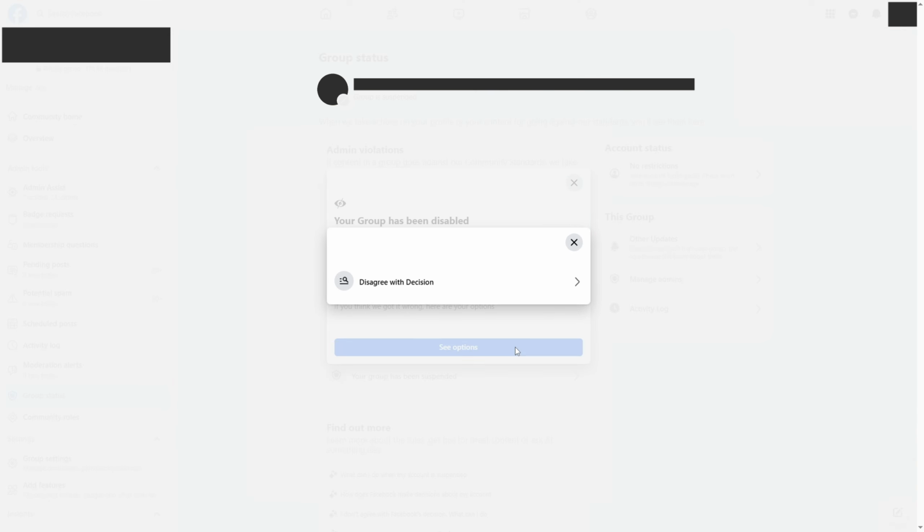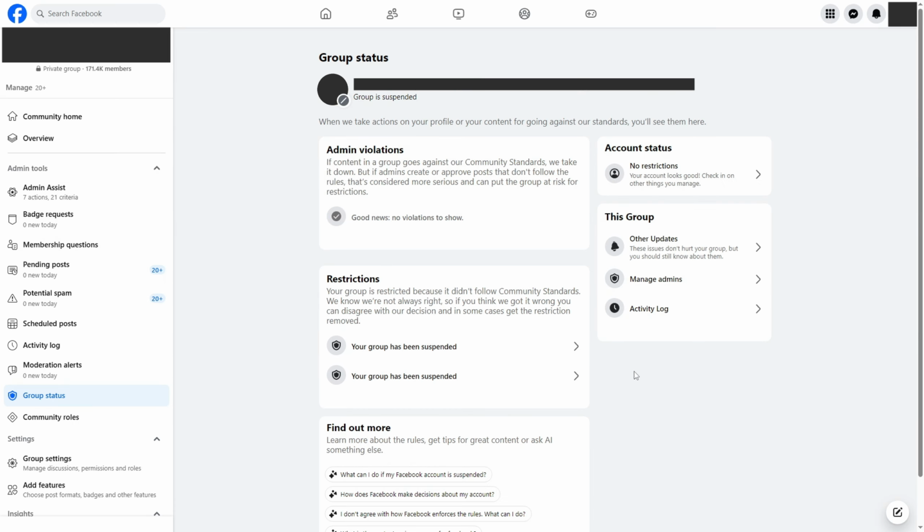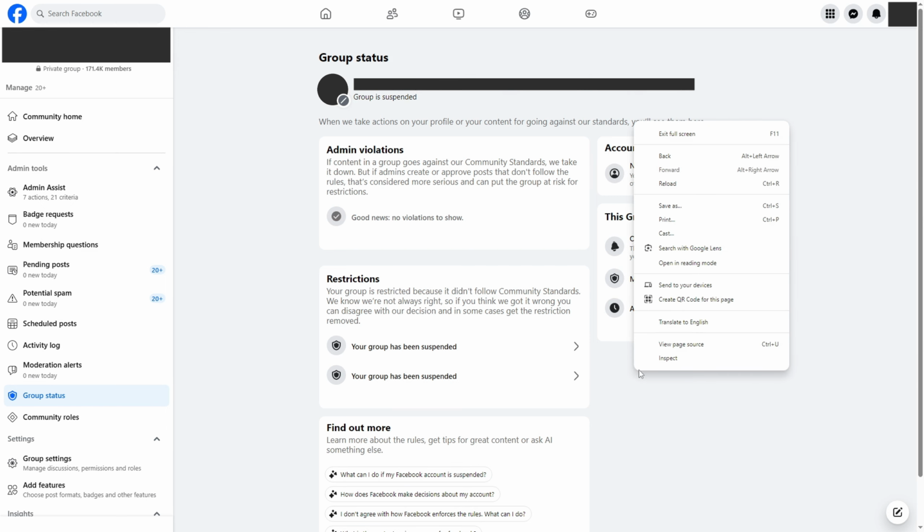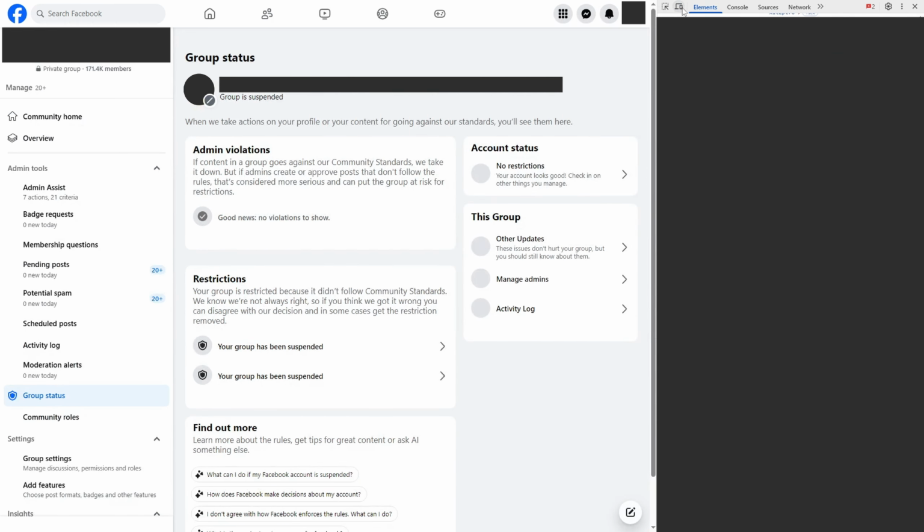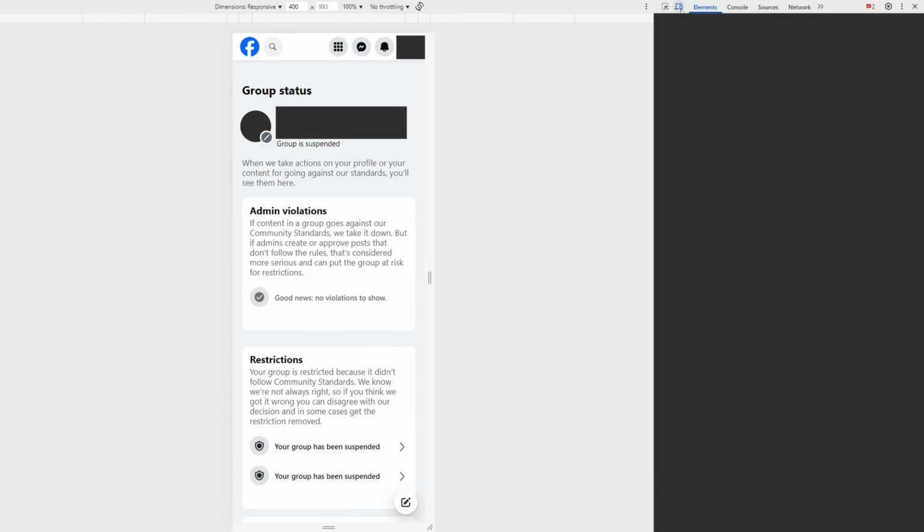Sometimes certain features may not work on the Facebook desktop version, so we need to repeat this action in the mobile version. In the Chrome browser, on the Facebook group page, right-click and select Inspect. After that, on the right-hand side, choose the mobile version of the page. Refresh the Facebook page for the mobile version to work correctly.